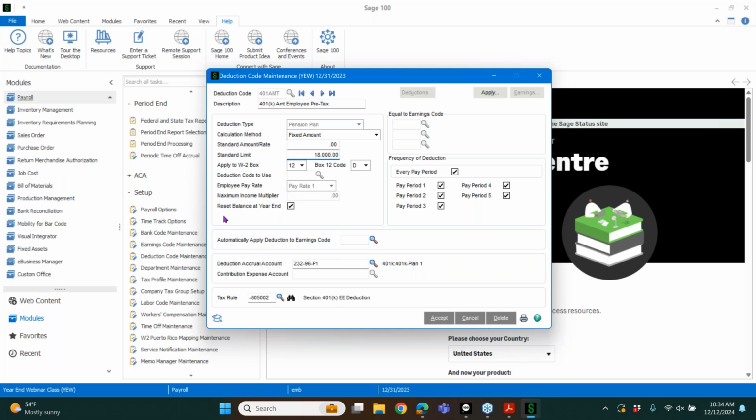Now if you notice down here at the bottom, this is that checkbox we were talking about, Reset balance at year end. This one is actually checked. So at the end of the year, if this deduction code is applied to any of the personnel, they're going to be able to contribute the 18,000 again for 2024. In Adrienne Bullock's case, she only met 13,000 for 2023. So when we close the year and go back and look at her, she's going to be back up to 18,000 instead of just the 5,000 remaining. So that's what that Reset balance at year end box means.